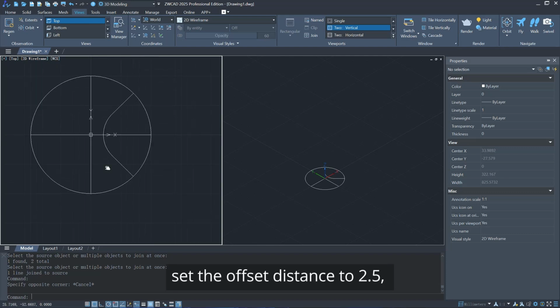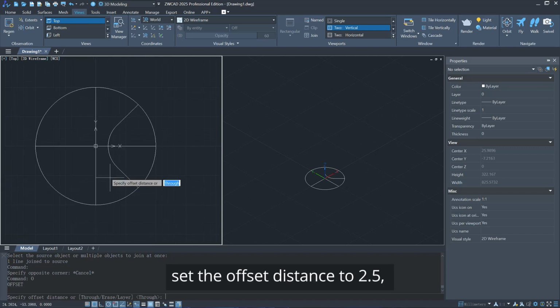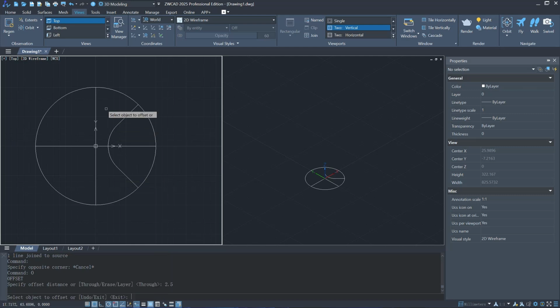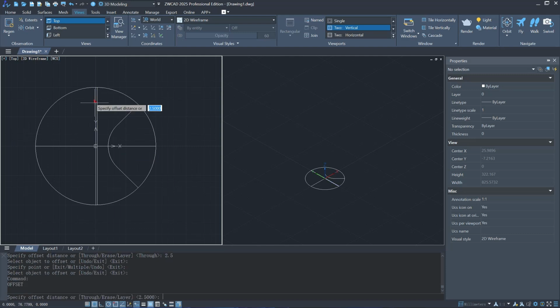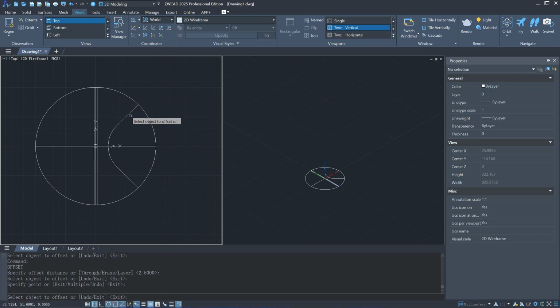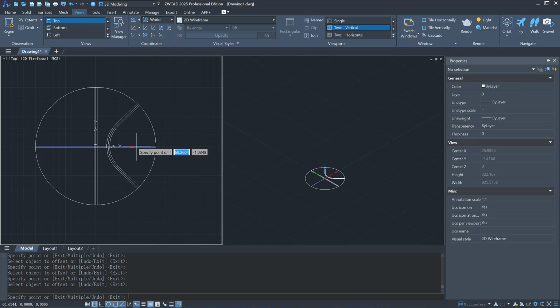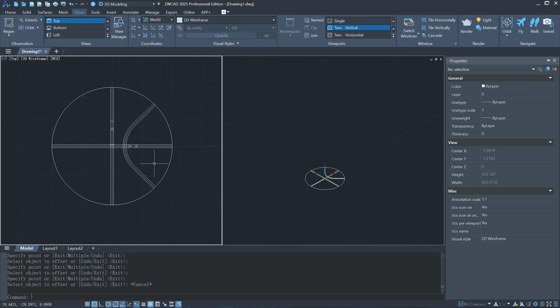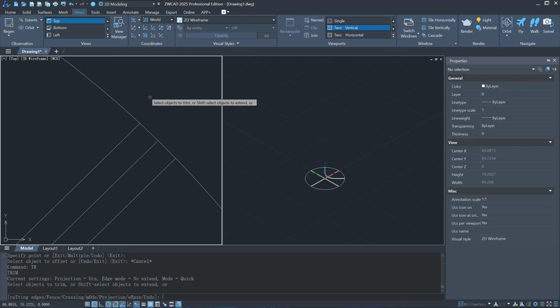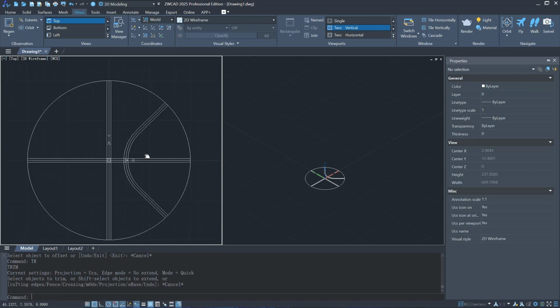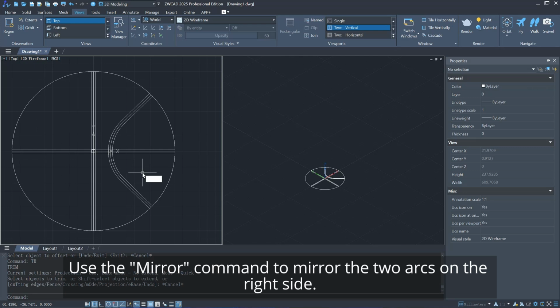Call the offset command. Set the offset distance to 2.5, and offset the required objects. Use the mirror command to mirror the 2 arcs on the right side.